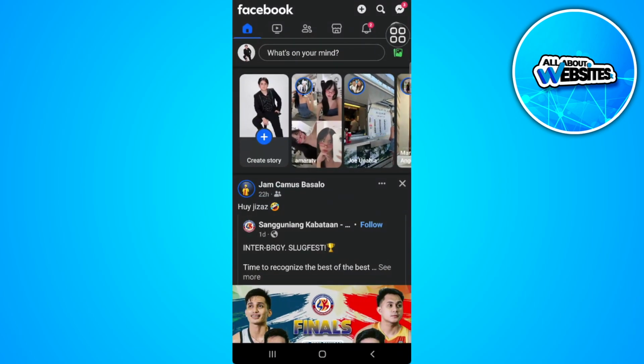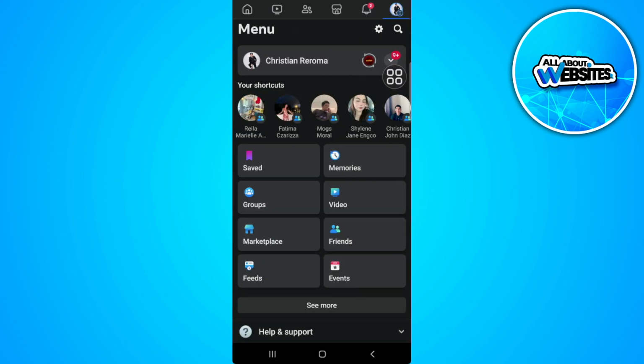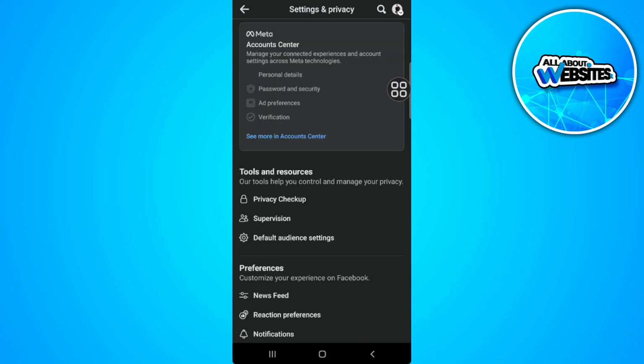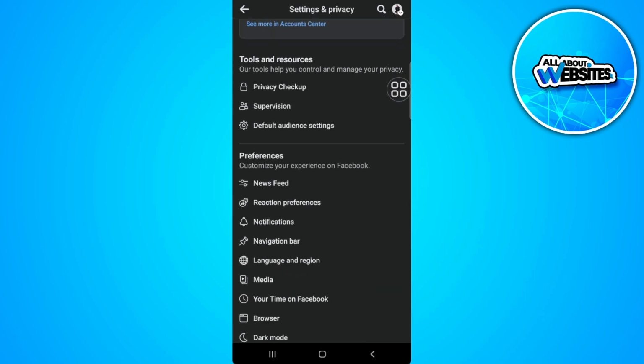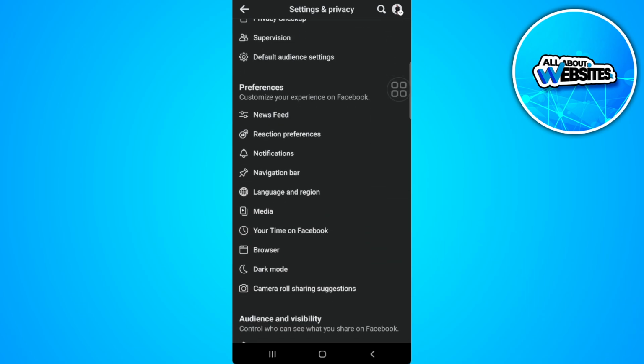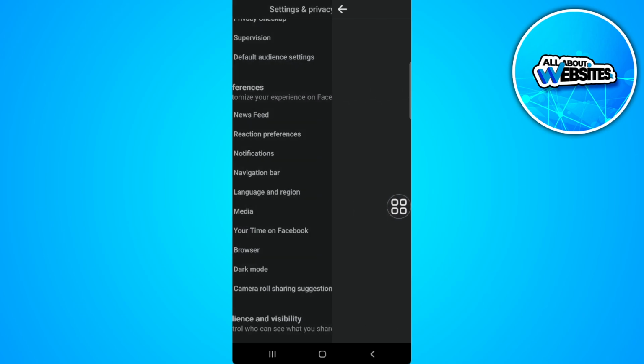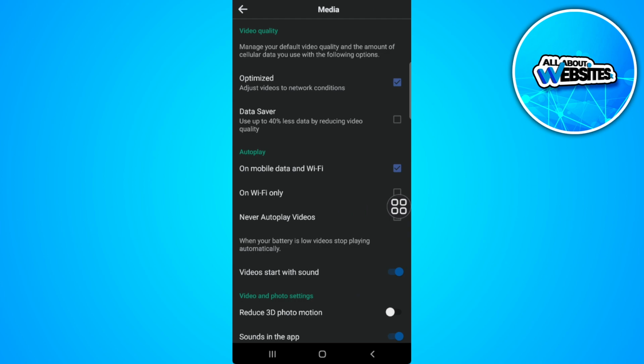The first thing you want to do is go open your Facebook application. From here, tap on the menu icon right here in the upper right corner of the screen and tap on the gear icon, which is our settings. Now you want to scroll down until you find the preferences section. From here, you will see the media settings. So tap on that, and you will see settings here for the quality of your stories.